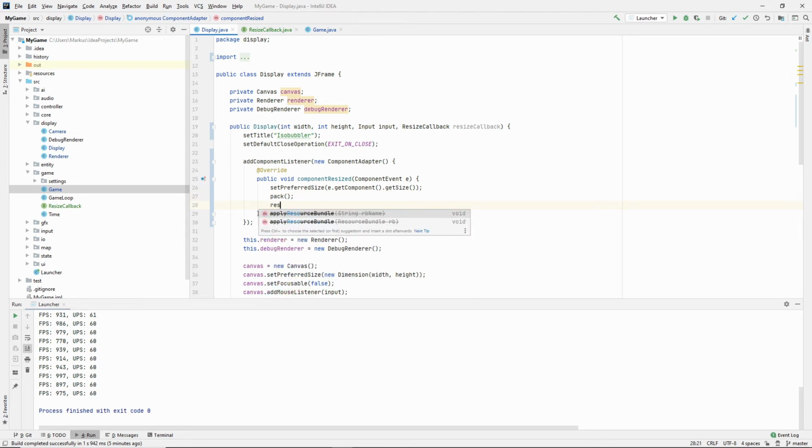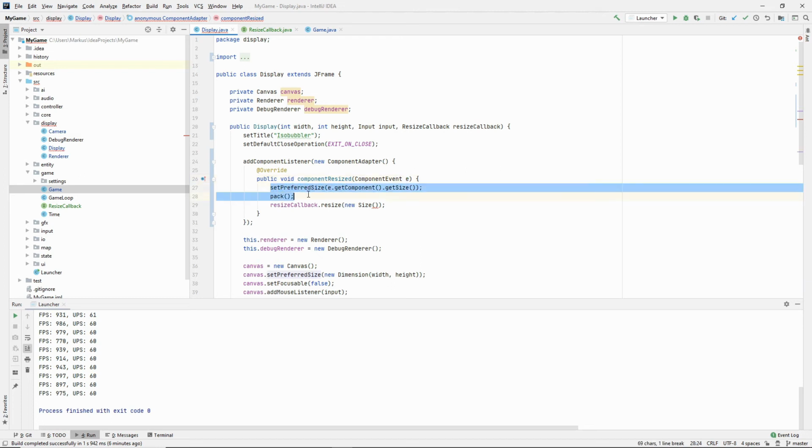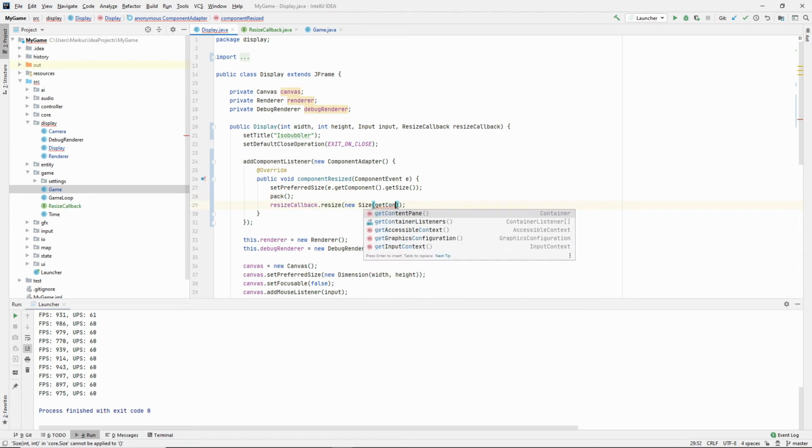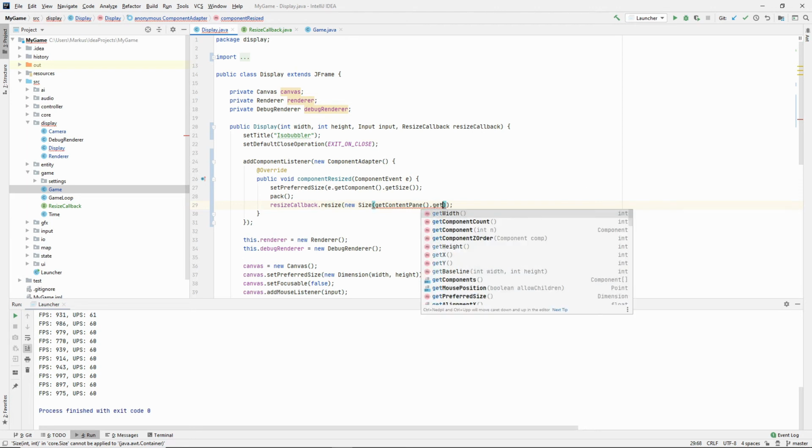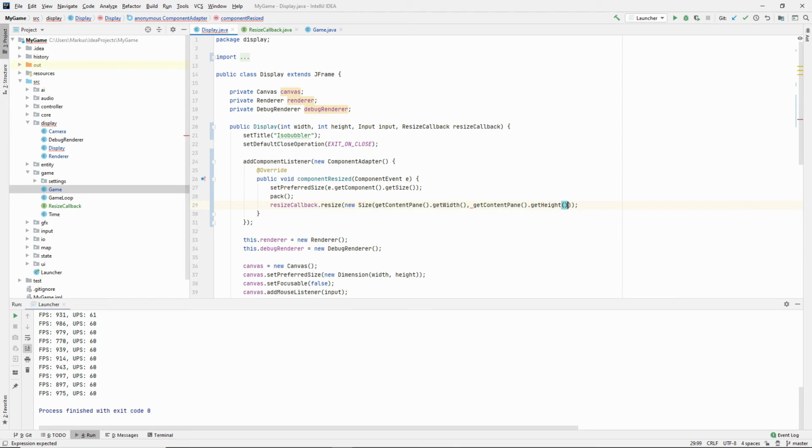Now, let's call this resize callback with a new size. Instead of using the size here, because we don't want the size of the entire window, we want the size of the window minus the size of the border that it adds. This is important, but that's why we have resized our window and packed it. So now we can instead say get content pane. So we're getting the content pane of our JFrame, and that's going to give us the right size, minus that border. So get content pane, get width, and get content pane, get height.